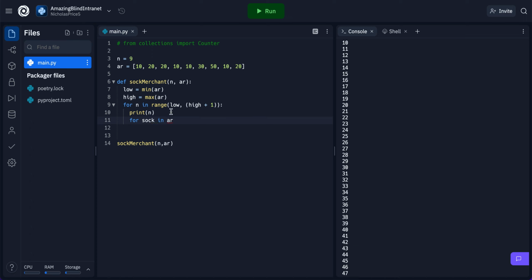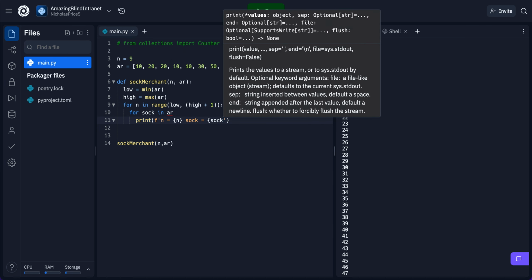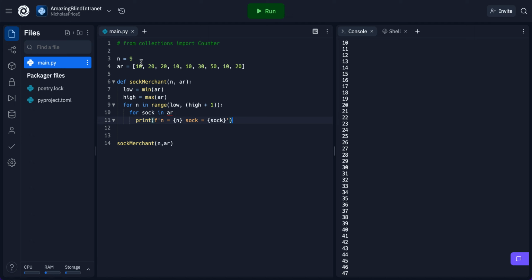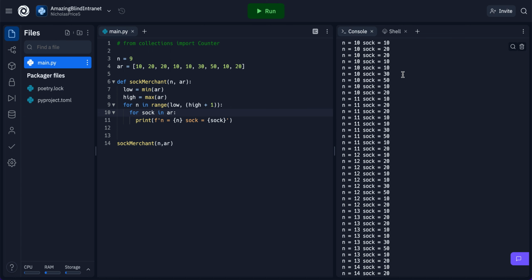And now let's go ahead and print. We'll get rid of this print, and we'll print an f-string. We will print n equals n, and sock equals sock. So sock is going to be the item inside of our array. Just keep that in mind. Sock is what is in our array, and you will be able to see that when we run this code.